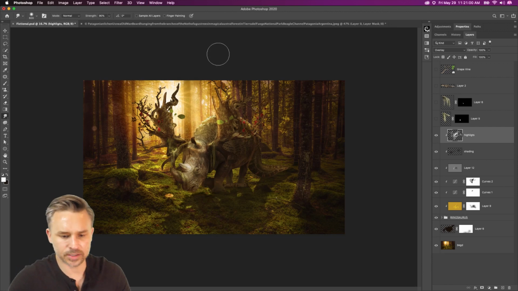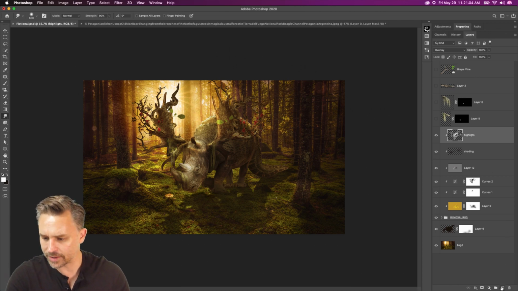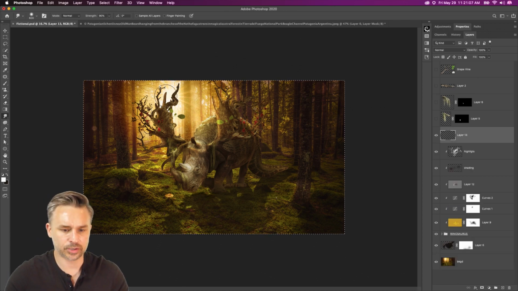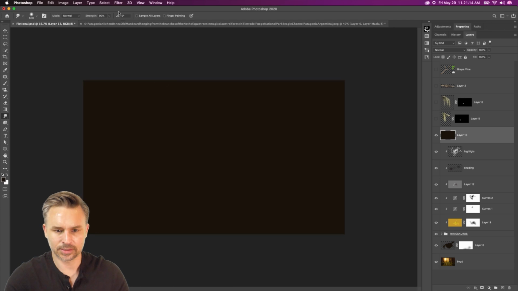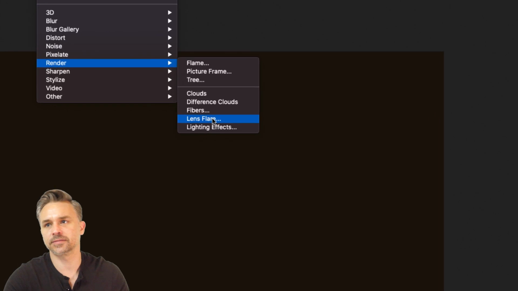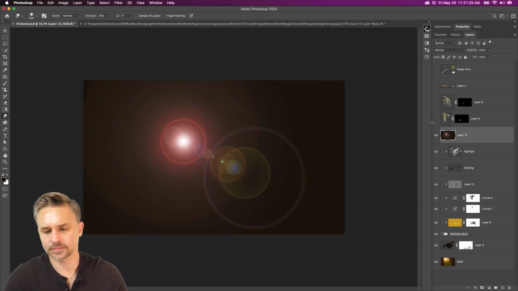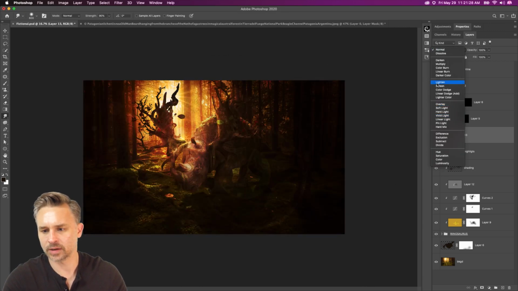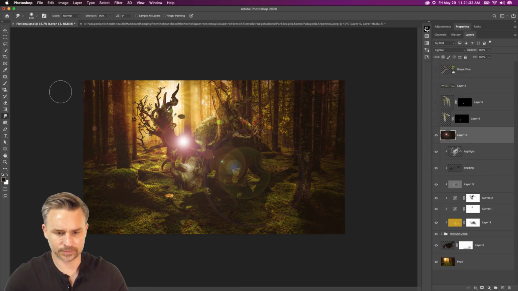All right, let's add one more thing too. This is what I would do. I would try this as well. This is just another little fun trick because we have these rays of light. Let's create a solid background of black. And we'll go to filter, render, and render out a lens flare. With the lens flare, we'll position it like so. Why not? And then we'll take this down to lighten or screen. Okay, lighten seems to work.